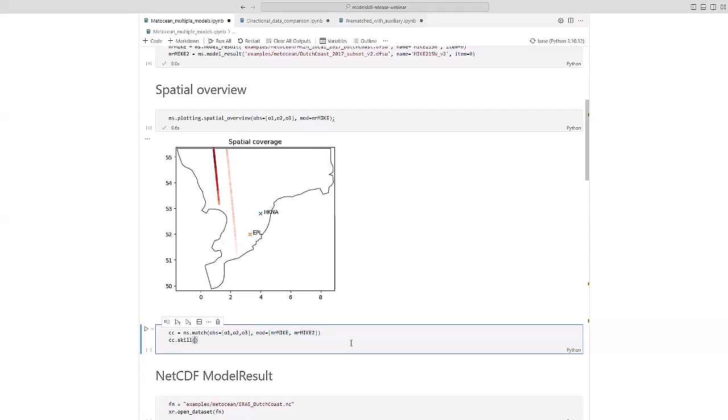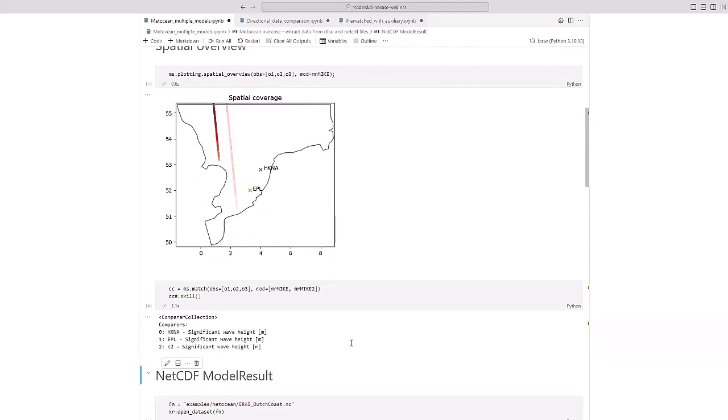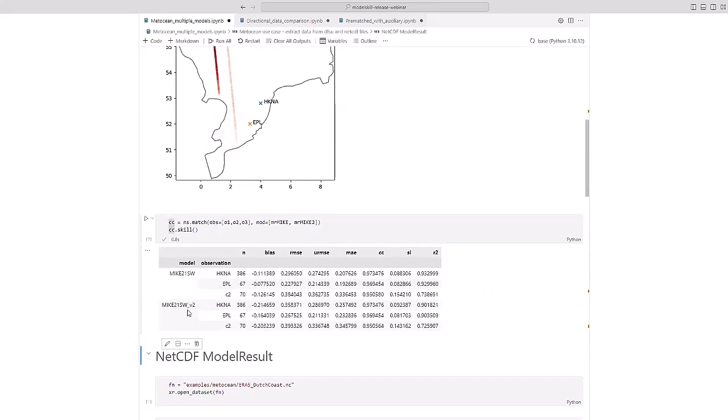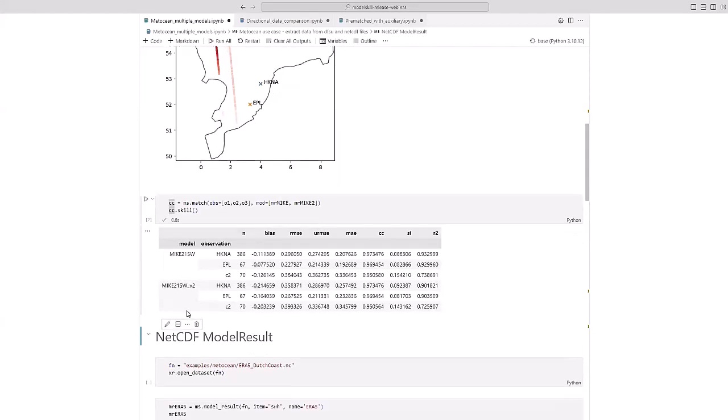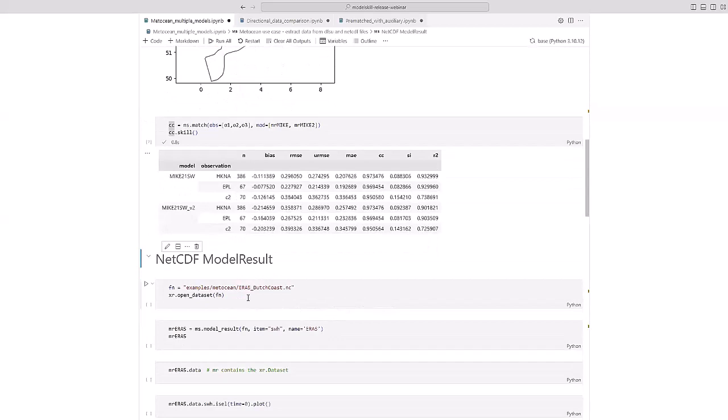And then, let's take it one at a time. So I'll create first this compare collection. Since I give it multiple observations, it will already create a compare collection. I can then get a nice overview by assessing the skill like this. So here you see I have 2 different calibration runs, probably from the same model of MIKE 21 SW. And then you see the metrics, the same default metrics as before.